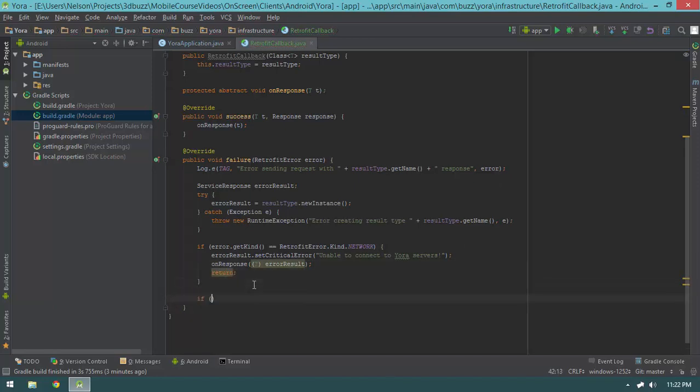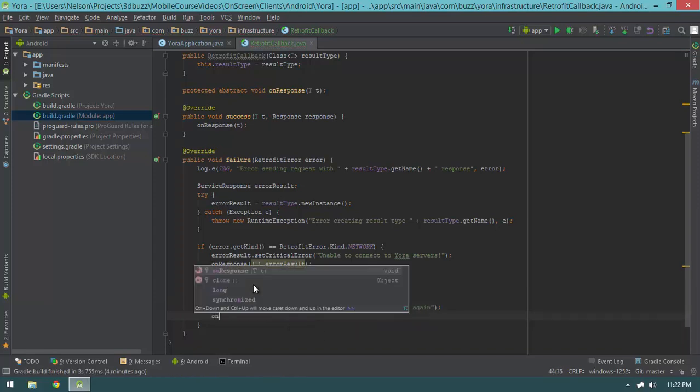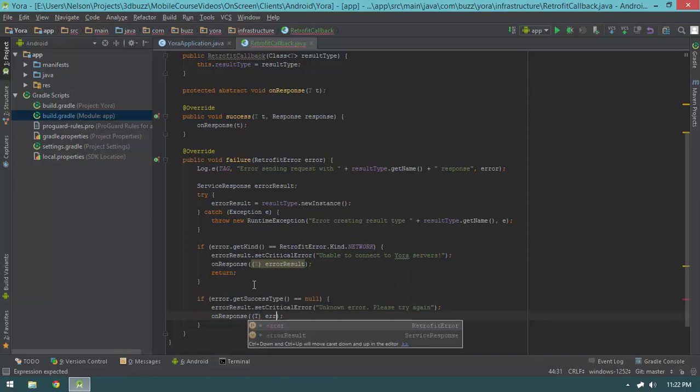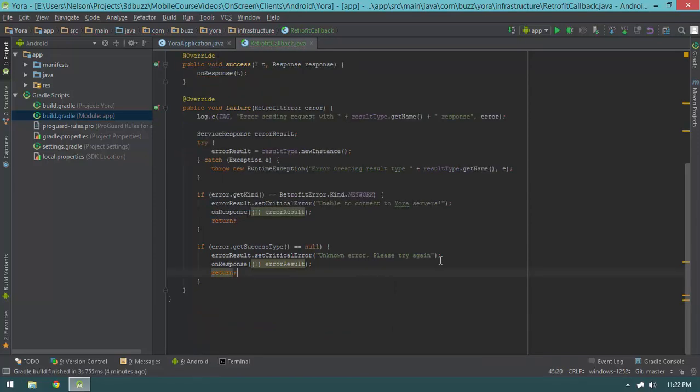Next up, I'm going to say if error.getSuccessType equals null, then I'm going to say error result dot set critical error unknown error please try again. And then I'm going to say on response, cast a T, error result, and then I'm going to say return. Then I'm going to open up a try block.